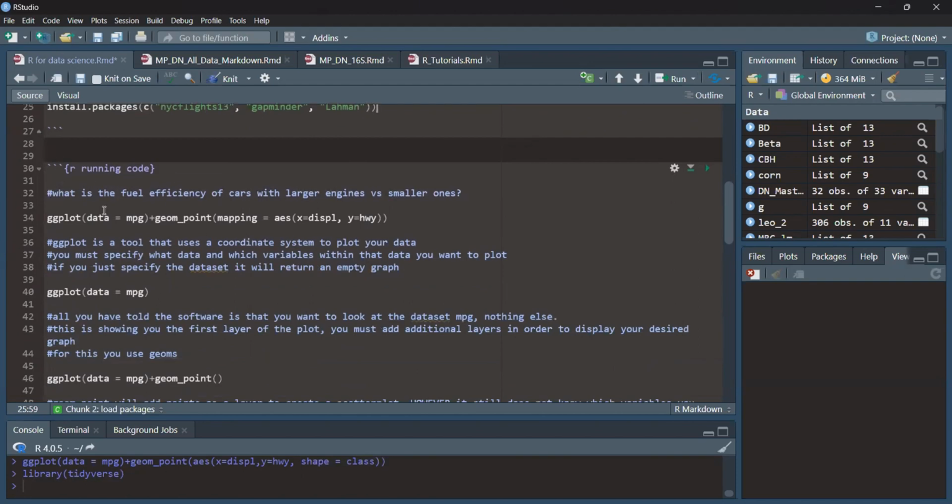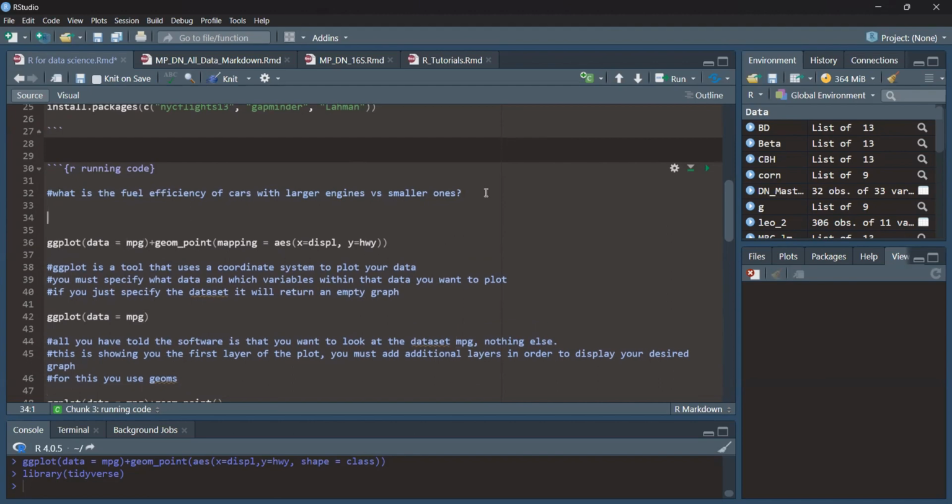So we will be using the mpg data set, which is a pre-available data set inside of R. You do not need to install this. And using ggplot, we want to look at the fuel efficiency of cars with larger engines versus smaller ones.